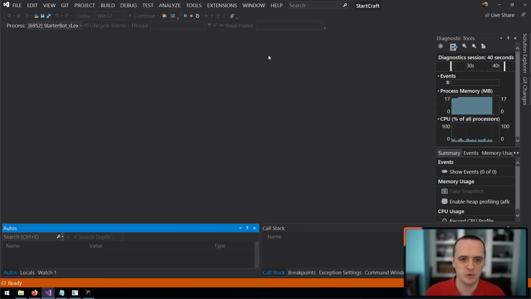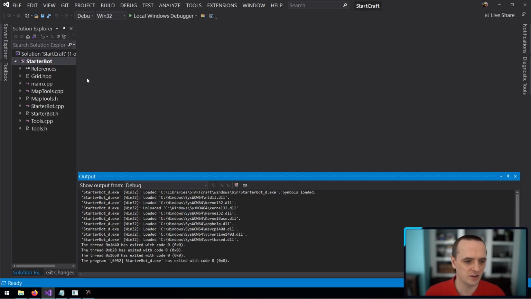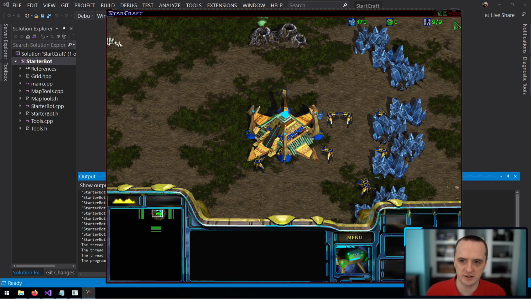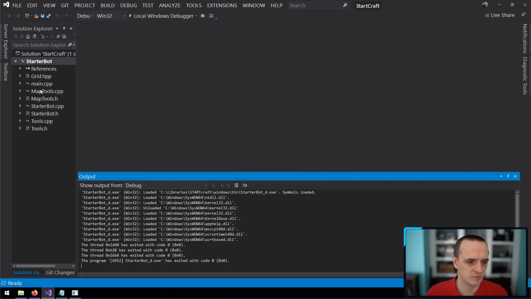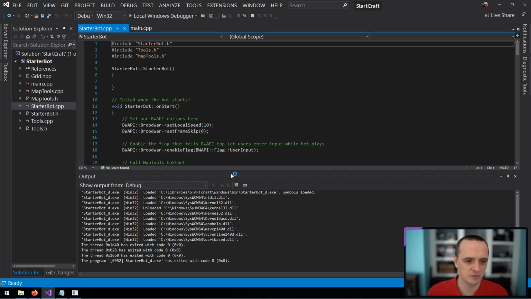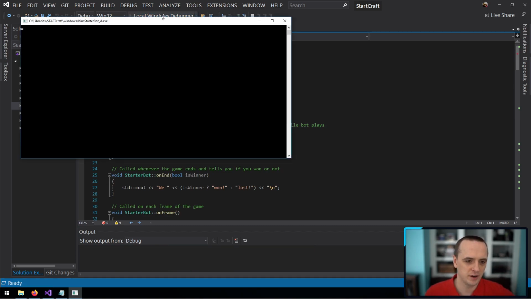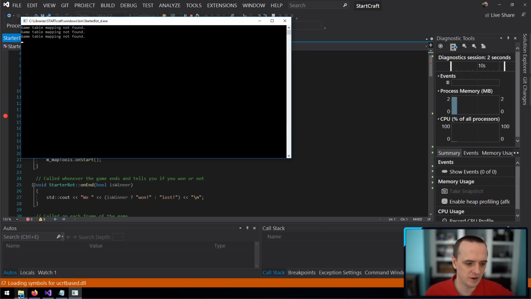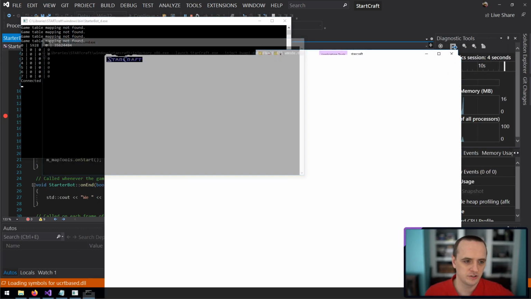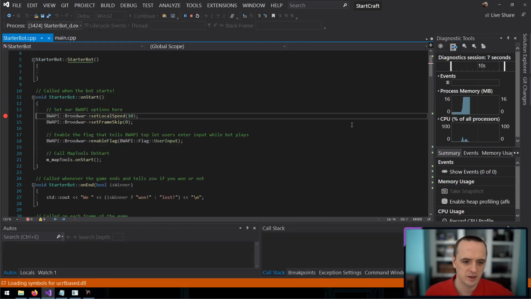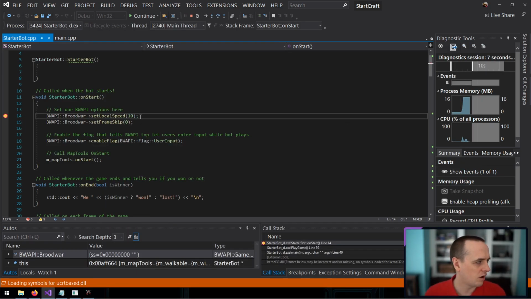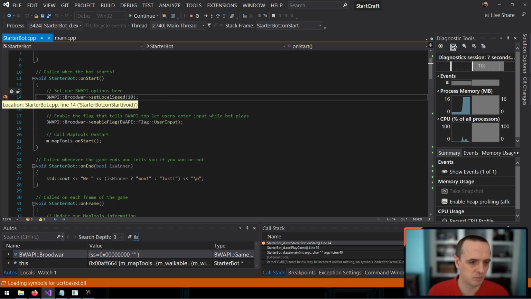So if we go back here, let me just show you what this offers for us. Oh, by the way, if you stop the exe, you have to stop StarCraft. So I'm just going to do that. And I really quickly want to show you what happens if we set a breakpoint, because it's really neat. So let's set a breakpoint in the onStart function of our bot, and then I'm going to run it again. So it says game table mapping not found. We go back and we run StarCraft so that it will connect. And then the game has just started. Our onStart function has been called and our breakpoint has been hit.